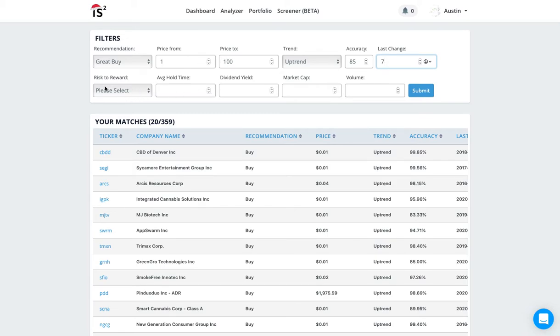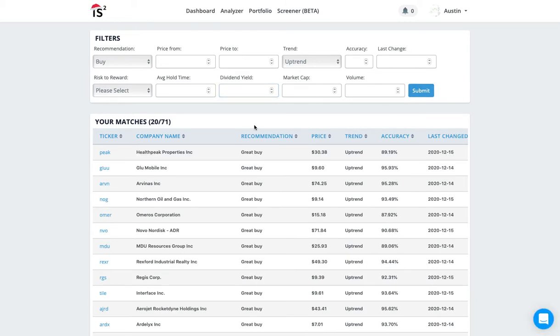You can also select more, like the average hold time, the dividend yield, and whatever, and all these will default to higher. So if I put in 20, it's going to look for 20 or more. If I put in 1 for a 1% dividend yield, then it's going to look for a 1% or higher. I can also put in market cap and volume. So I'm going to click submit here, and I have 71 results from here.